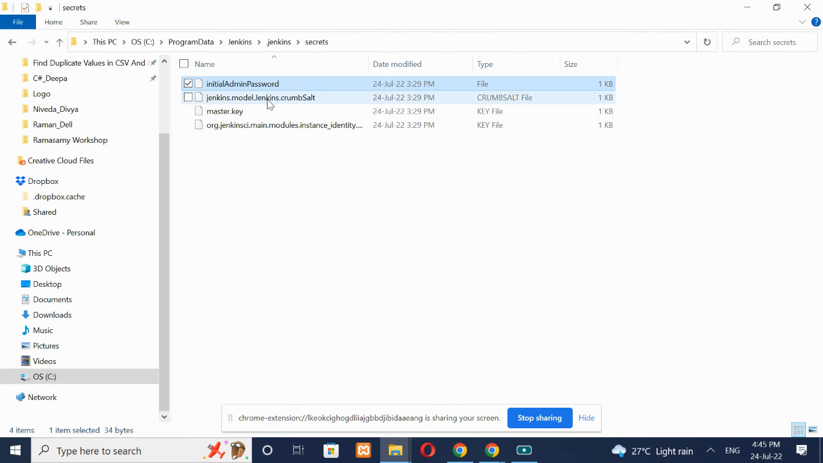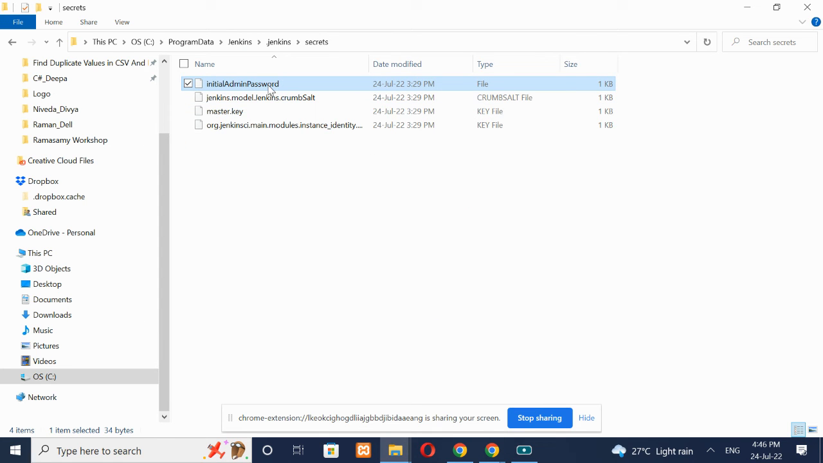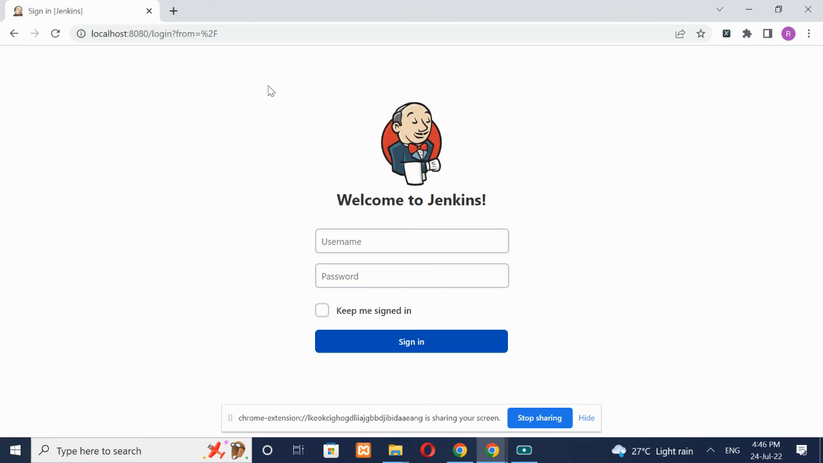In my case, I did this already as part of a previous installation. That's why I didn't see the Welcome to Jenkins screen or the Unlock Jenkins screen, because I installed it multiple times. Now in your case, once you get that password, note it down in a Notepad file somewhere, you need it going forward. Then you just give localhost colon 8080 and enter. Directly this page will come.